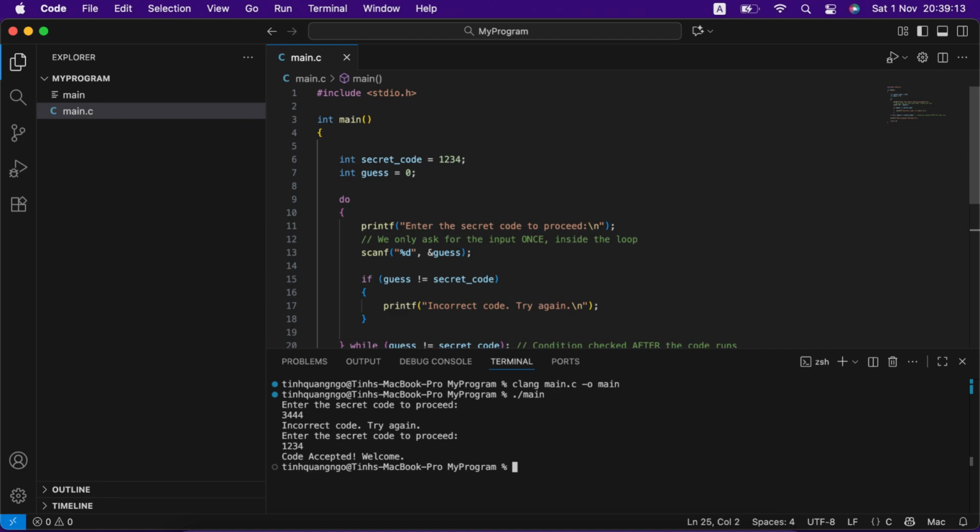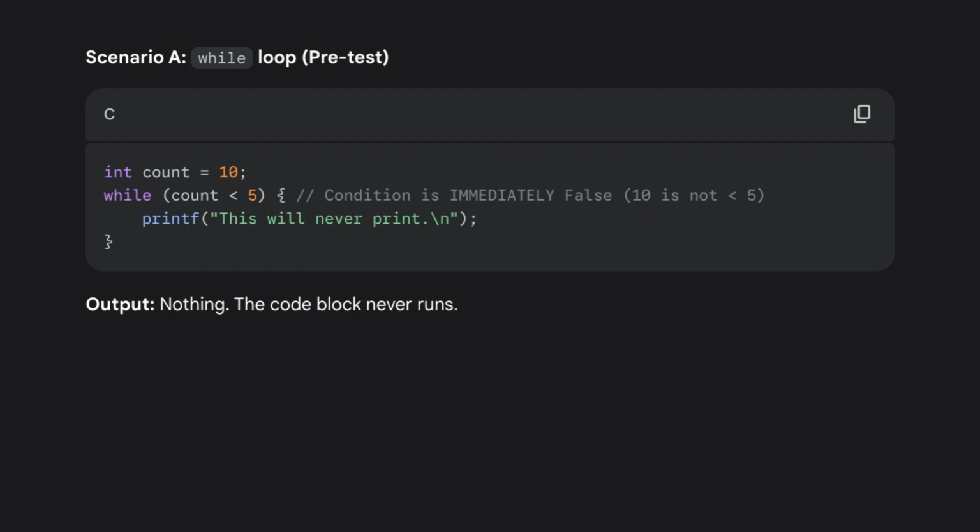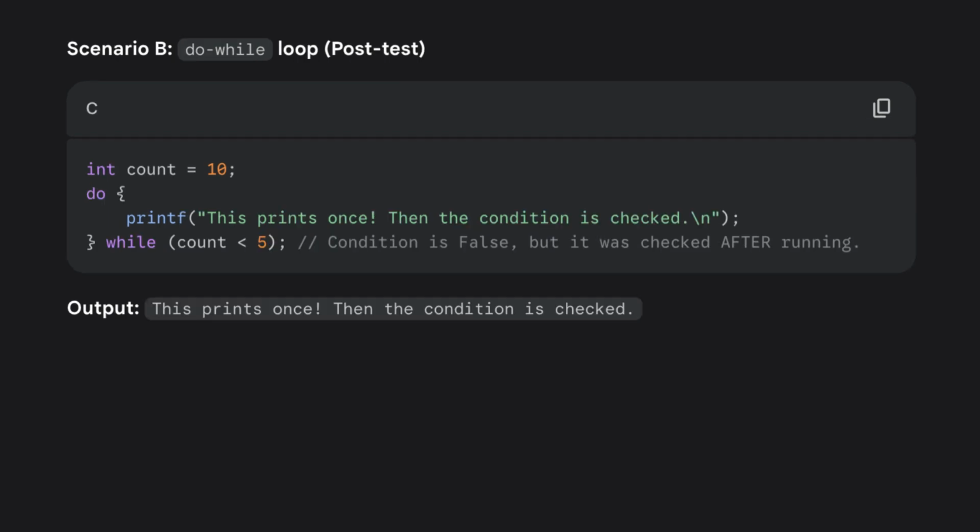Second, the unique advantage, execution guarantee. Let's look at the key difference between while and do-while. Scenario A, while loop, pretest. Output, nothing. The code block never runs. Scenario B, do-while loop, post-test. Output, this prints once. Then the condition is checked.